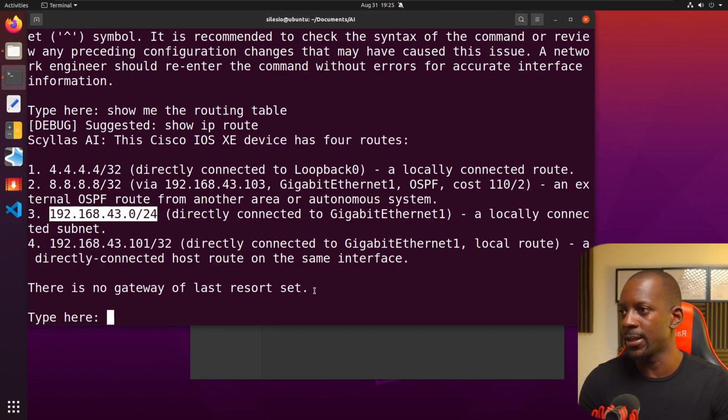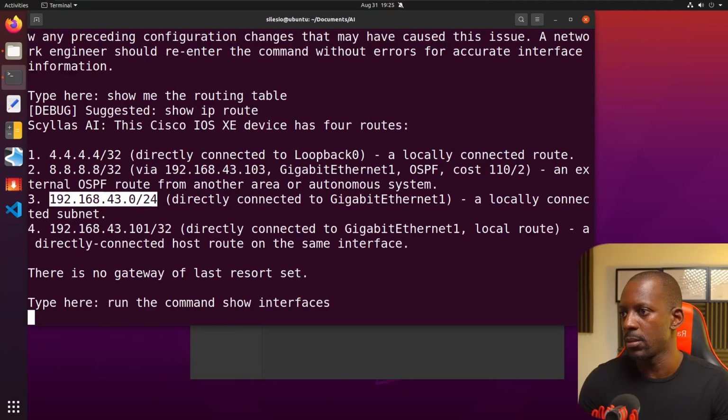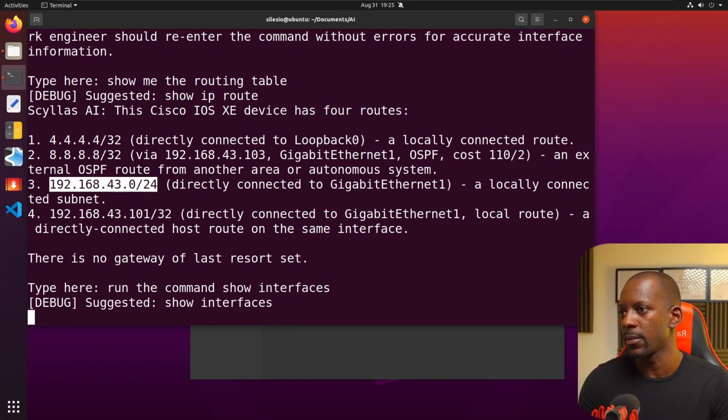Let's see another one. I can also explicitly tell it to run some specific command, like run the command show interface. Let's see. I should be more specific. I forgot. Was it show interface or show ip interface? No, let's see.